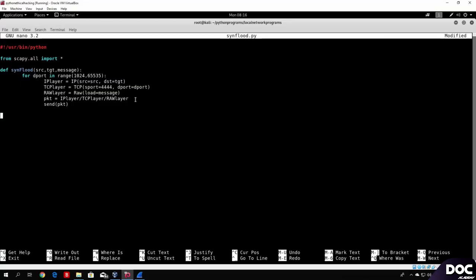All we have to do right now is run this as a while true. So while true, SynFlooder of the source, target, message. Now we need those three variables. So we will use source equals raw_input, and we can use something like this.